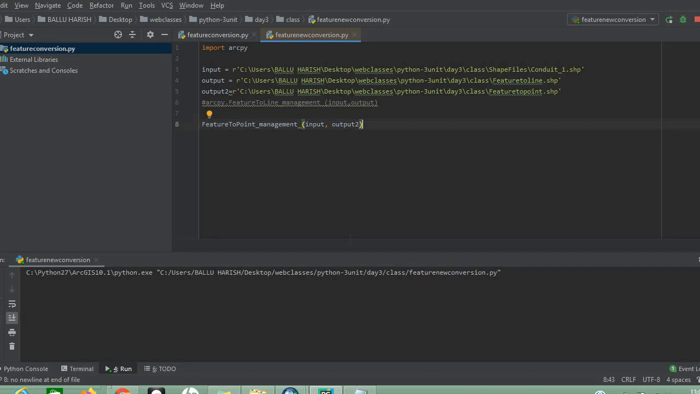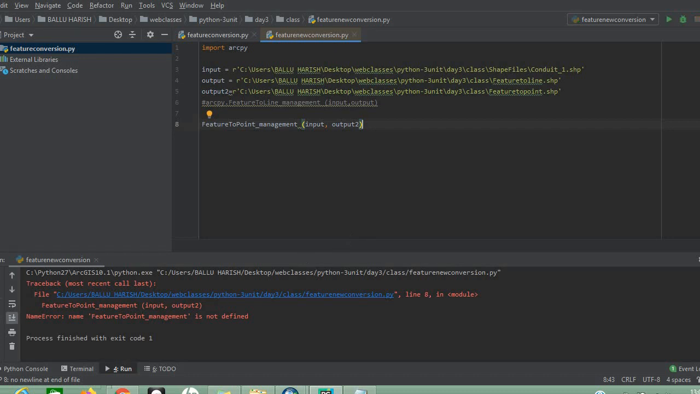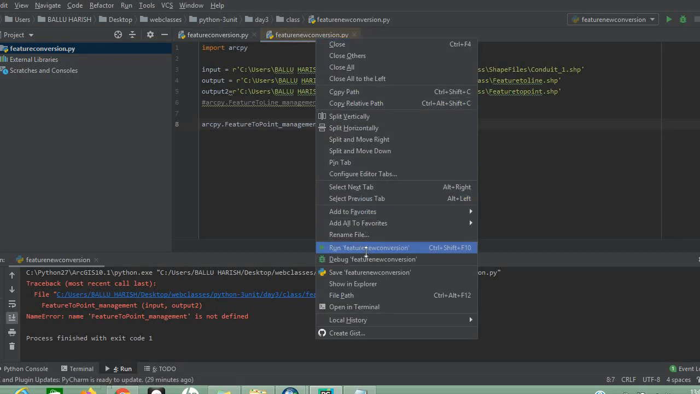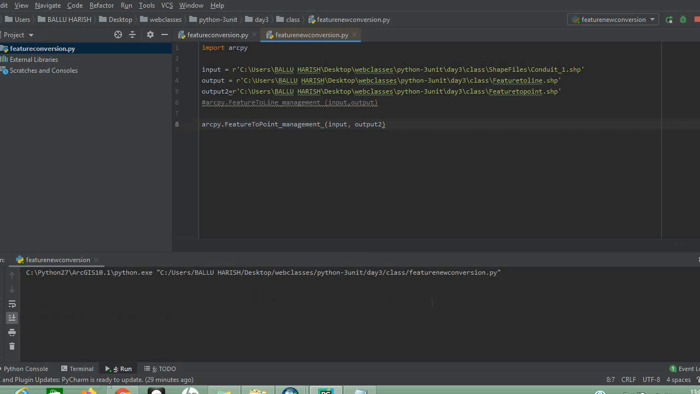After the process finished with exit 0, just again, what's the problem? Feature to, oh sorry, here before this we need to use arcpy dot. Now you will get the output definitely. Here this is purely Python code, this particular feature dot point underscore management. In order to combine with our Arc environment, we use arcpy dot. If you use arcpy dot, we get the executed code.